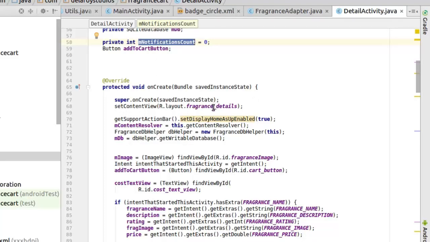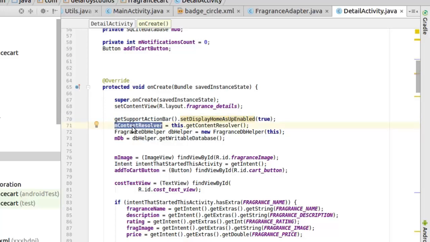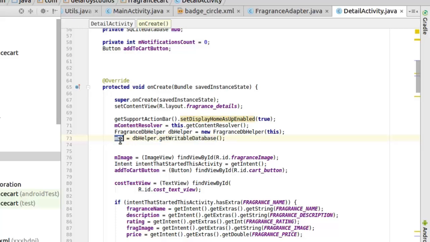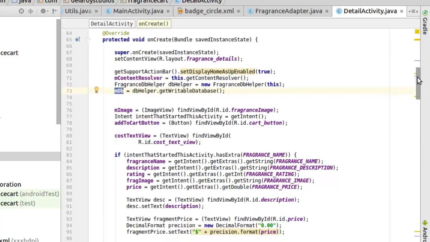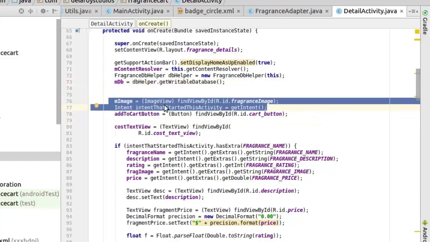Now we need to set the content view to the fragrance details. We've talked about the details layout in the first part of this video. We set the support action bar that set the display home as up enabled to true. Initialize the content resolver so that this will be usable. We can be able to easily access the provider with the content resolver. We also initialize the DB helper so that we'll get the writable database and pass that to the object of the SQLite database. We initialize the image view.